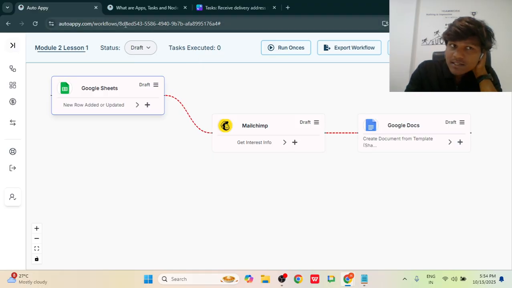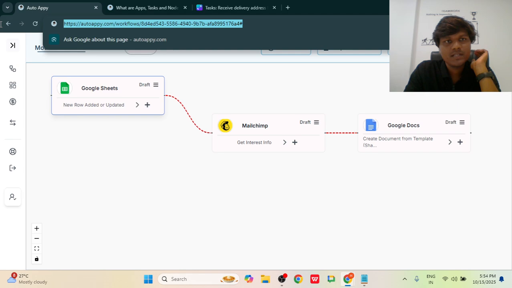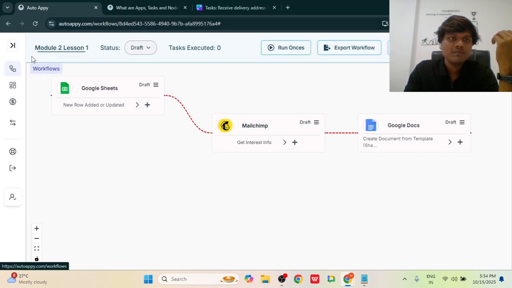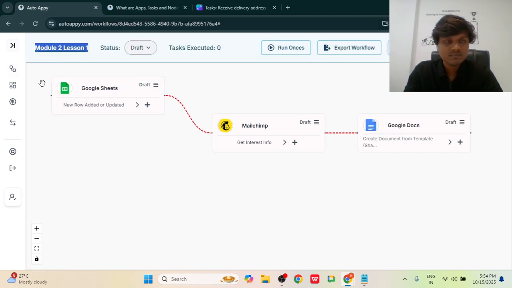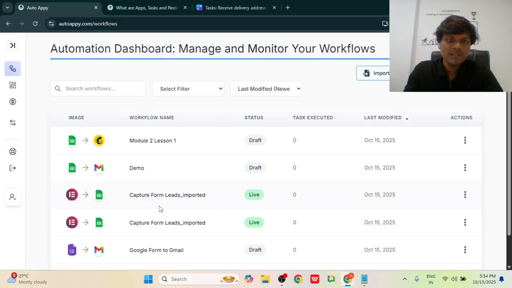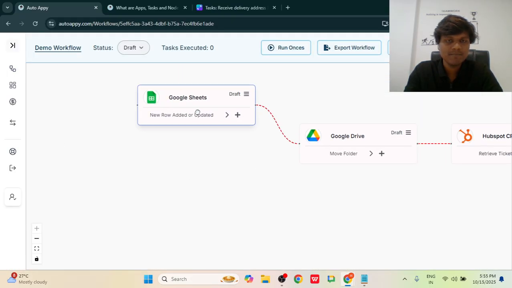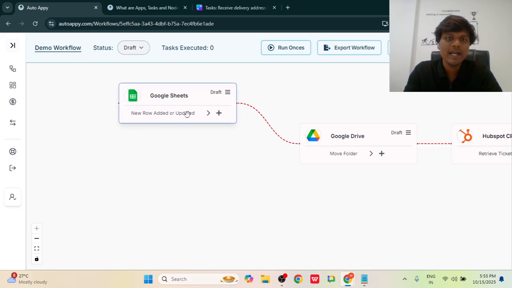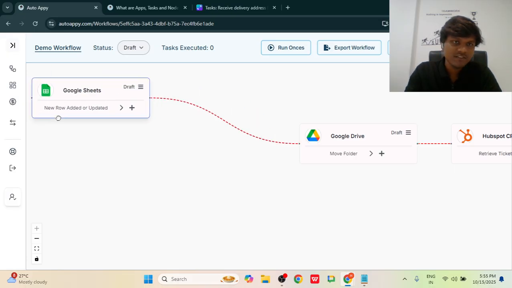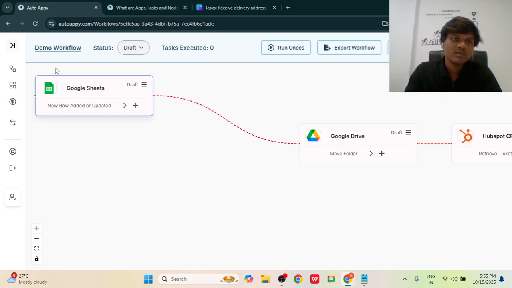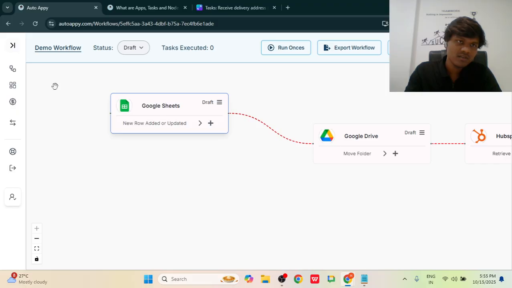And that node is in one workflow, right? Maybe in a different workflow, let's say a demo workflow, you have selected the same thing, Google Sheet, and new row added or updated, or take the attendance, which is the same, but it is in a different workflow. That's why this is a different node.